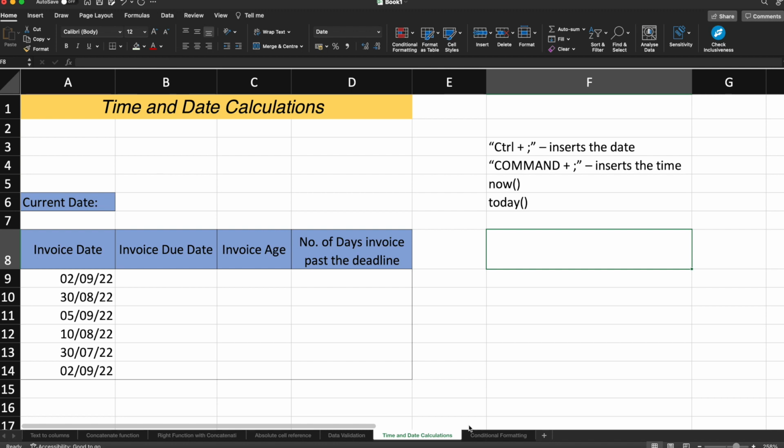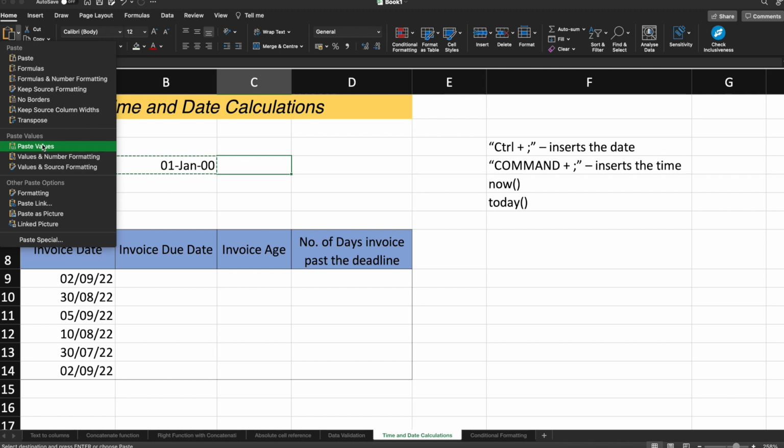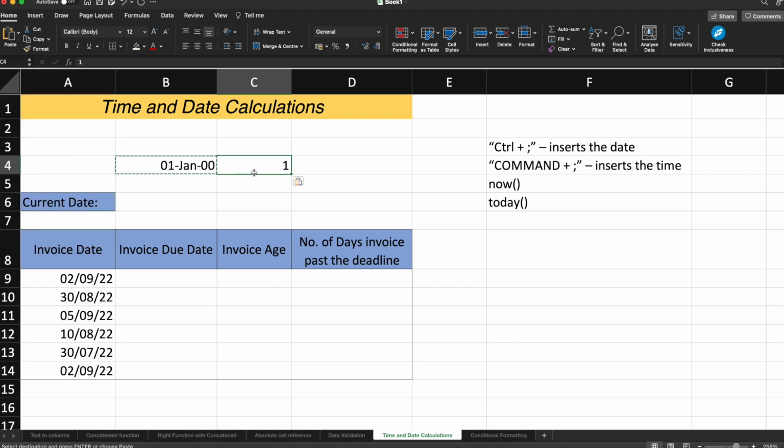Let's see how you can see the serial number for your date. Let's just see the serial number for 1st January 1900. So this is 1st January 1900, and copy this cell onto the next cell. Just do paste values. What paste values will do is paste just the values of that particular date, which is basically the date values and not the exact content of that cell.